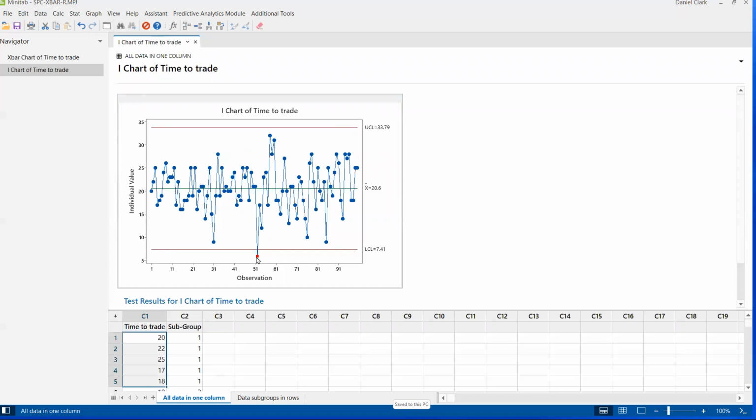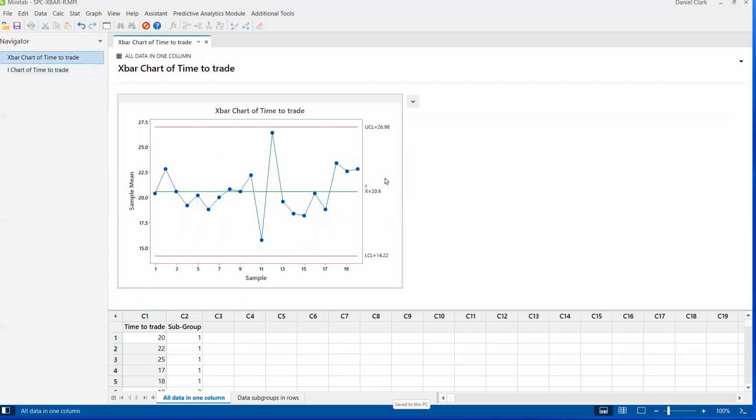Now, when we look at it as an individual chart, we do have an outlier here, but that's one value on one day. We've got at least 5 in our sample from that day. So the X bar chart is useful for looking at lots of data over time. It's particularly useful when you're looking at data that's not distributed normally.